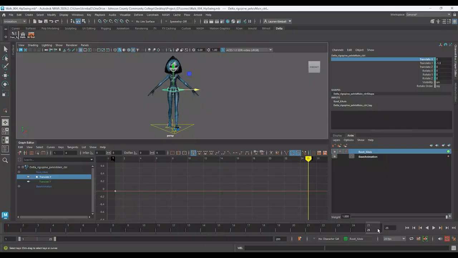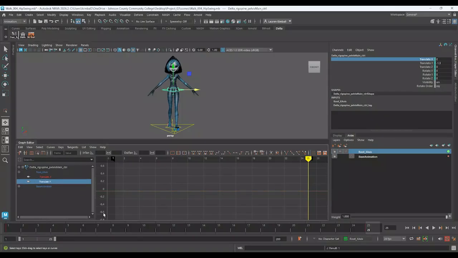All right, so contacts. We'll go ahead and click this contact here. And another fun hotkey, Alt-I. Alt-I is only going to add a key to the channel I have selected. So if I click on Y-axis, even though it's listed there, you're not going to see any keys added. If I press Shift-W, it would have keyed X, Y, and Z. But Alt-I allows me to just add keys to the channel that I'm working in.